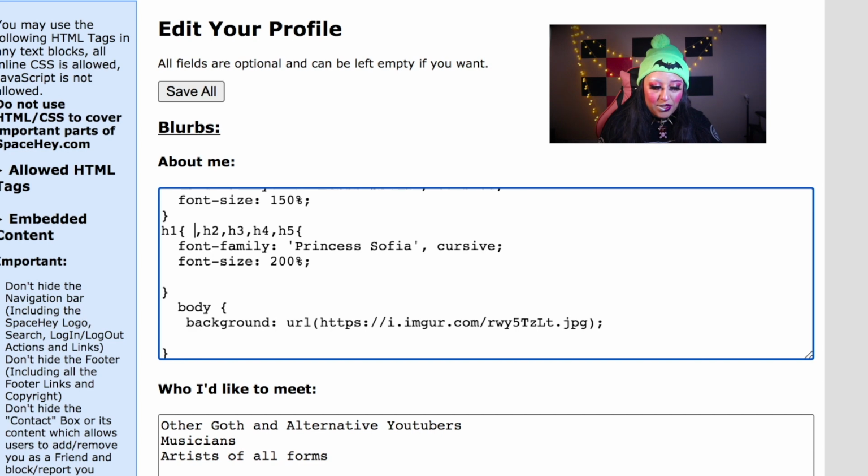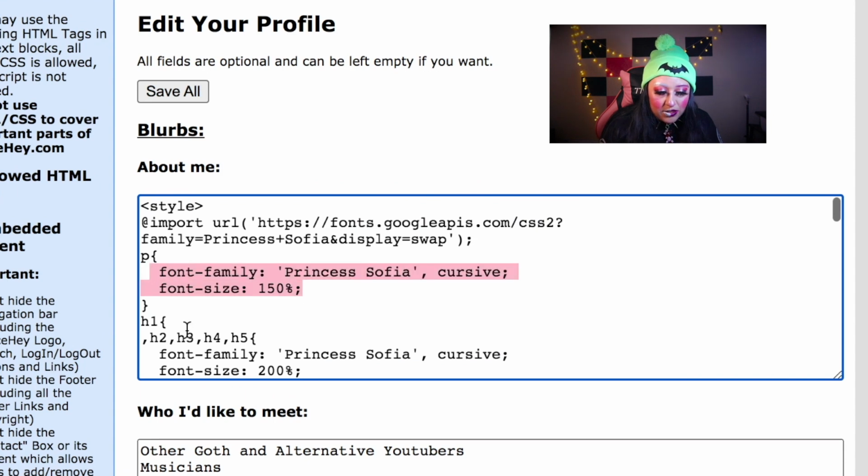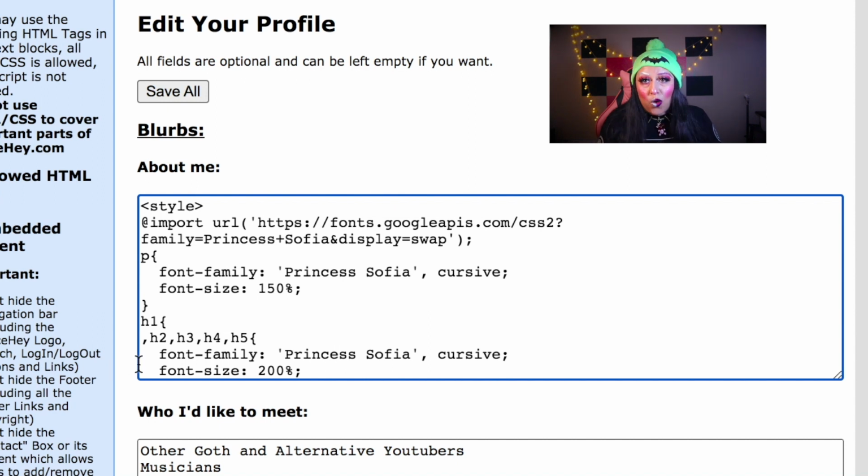You could format this to be H1, open bracket, and then have that be its own font, and basically paste this information under there for whichever font you want, and so on. Does that make sense? Let me know in the comments below if that part made any sense.